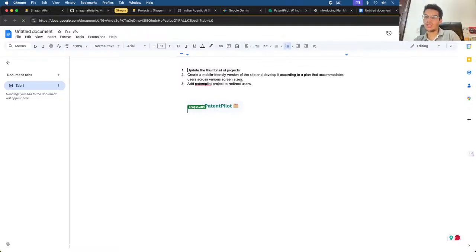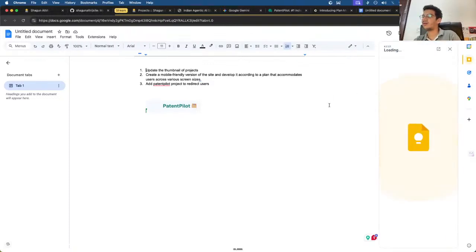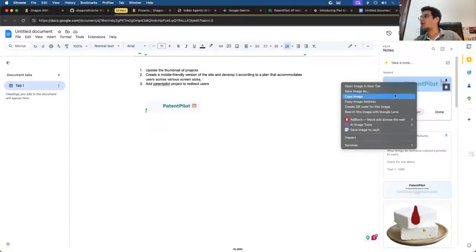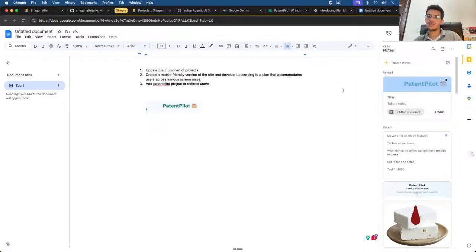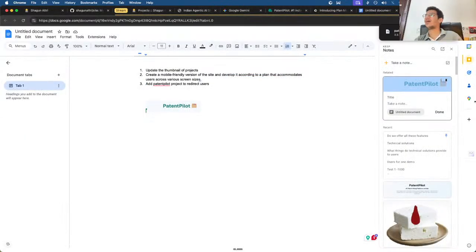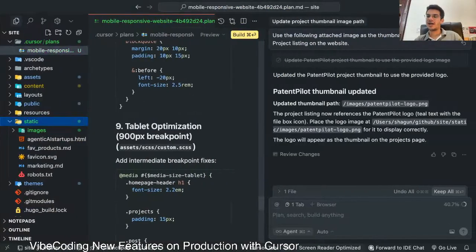Now let's open Keep here once again. If I can do that and paste the image, yeah. Now I save the image and save it as something, patent pilot under downloads. Right, now I go back to my cursor. Under static I go ahead and paste my file as well.